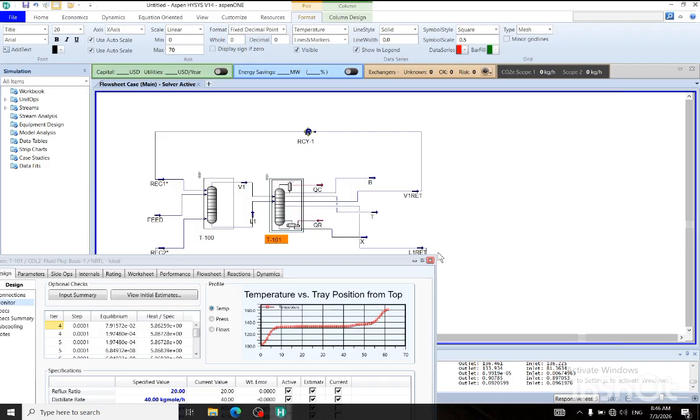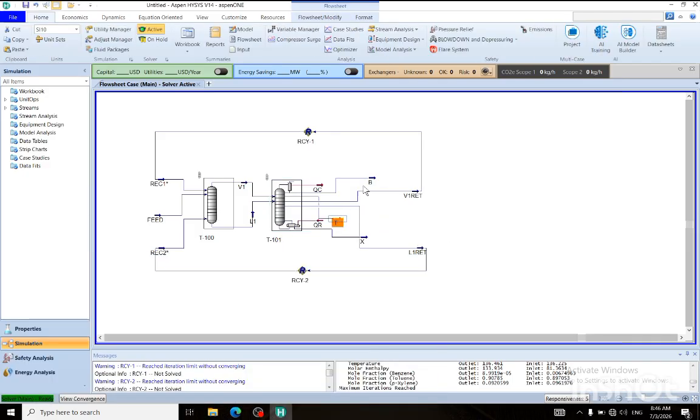So as you can see, we have converged these two columns without any convergence error within the recycle block.